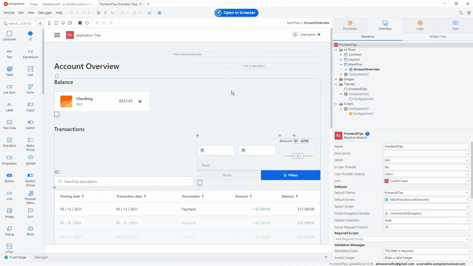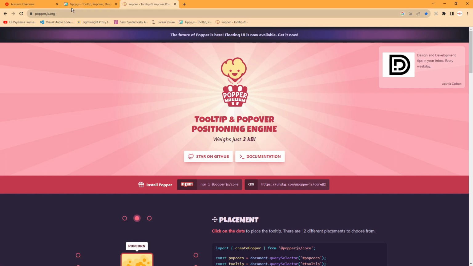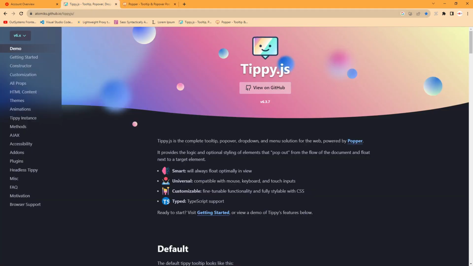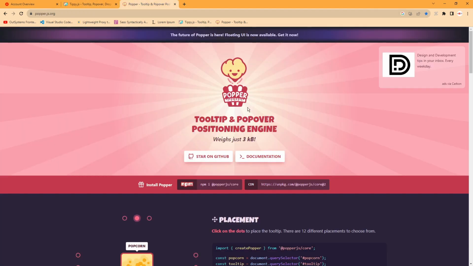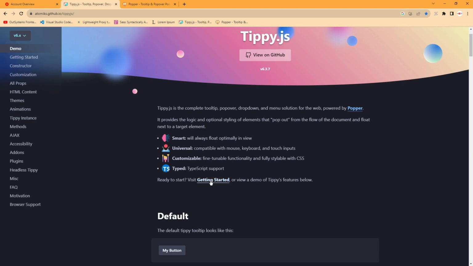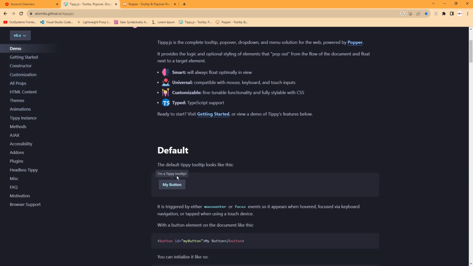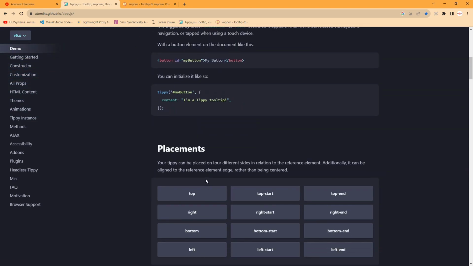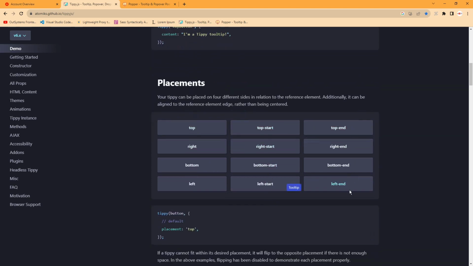Okay, so let's start creating our custom component based on an external JavaScript library. We will create a Tooltip component based on Popper and Tippy.js. Tippy.js is the library and Popper is a dependency of that library. Tippy.js creates tooltips, and it has a lot of cool features.